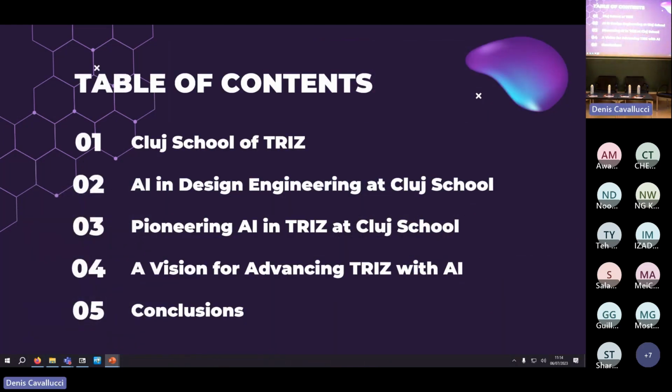In my presentation, I have a lot of slides, but I will not stop on all of them, maybe on some of them. I introduce a little bit our history on using trees in our university, using artificial intelligence in design engineering, and from here you can expect that at a certain moment we tried to combine the expertise in the two fields and pioneer AI in trees. And beyond our work, I would also like to introduce a vision about how we can advance with trees by using AI and to set up some conclusions.